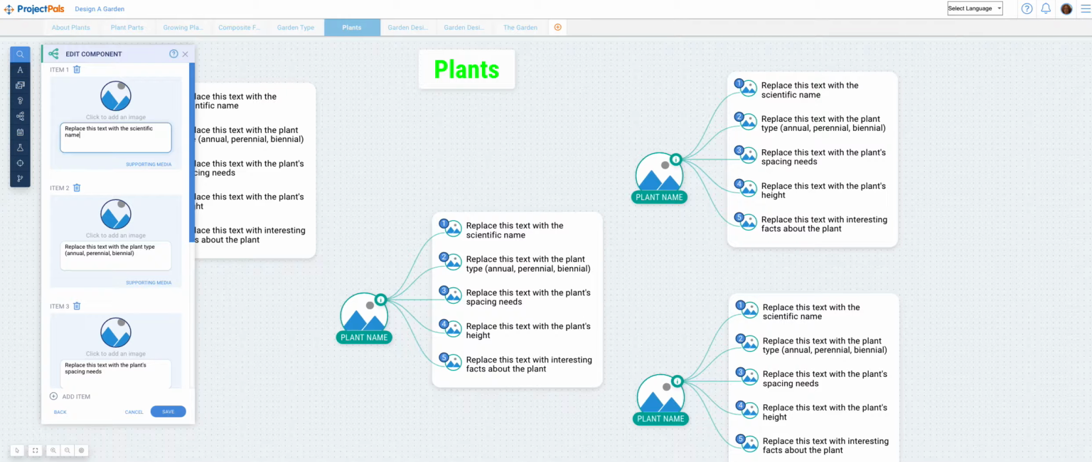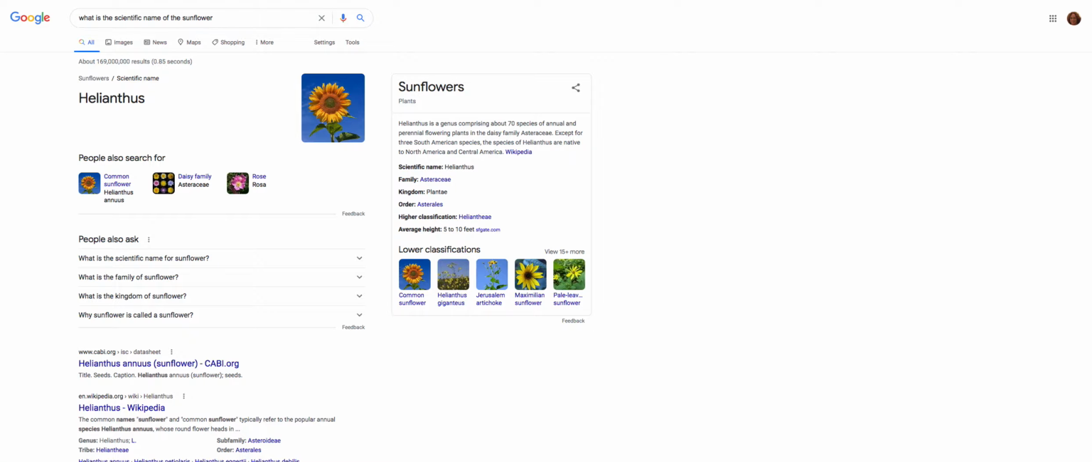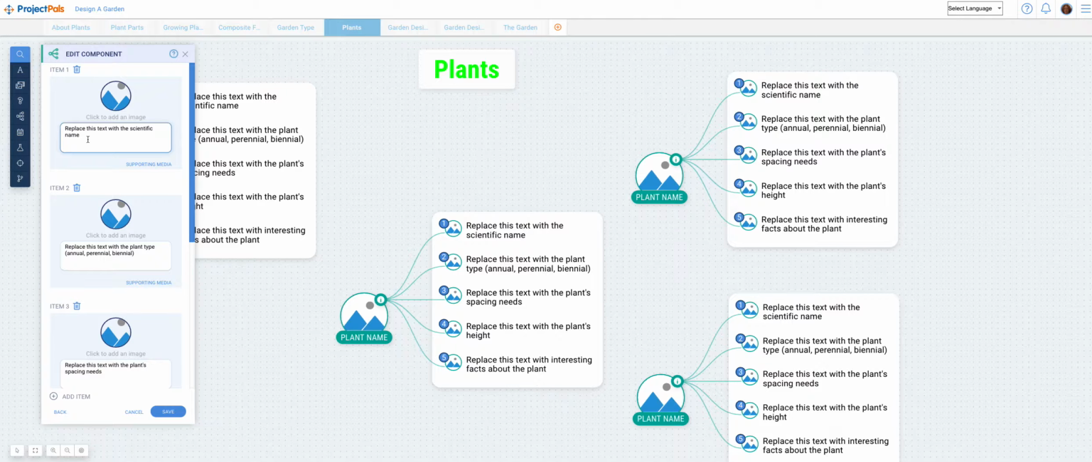And I already investigated that. And I'm going to go to the scientific name. Turns out it is the Helianthus. So I'm going to go back and replace this and type up Helianthus. But I also want to add an image because it's much more interesting when you can support what you're saying. In this case, it's hard to support this one. The only way to support it is just to show another sunflower.